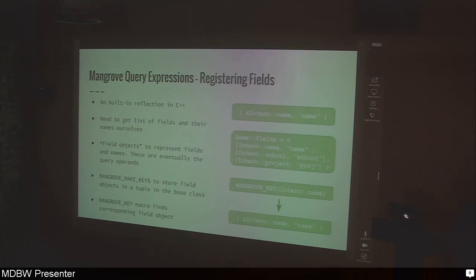Yeah. So the main thing with C++ is that there's no real reflection in C++. So if we wanted to get a list of the fields that we want to serialize or refer to in queries and their names, there's no automatic way of doing that. So what we do is we use the Mangrove make keys macro you saw earlier and the Mangrove MVP macro to store every field that the user wants to serialize as a field object that contains a member pointer to the field itself and the string. And I'll go over how that's actually retrieved in the next slide.